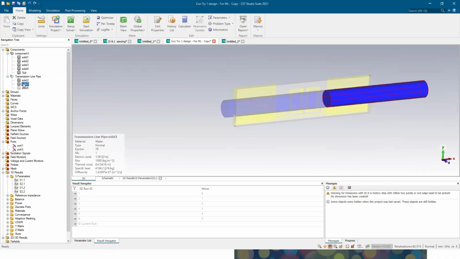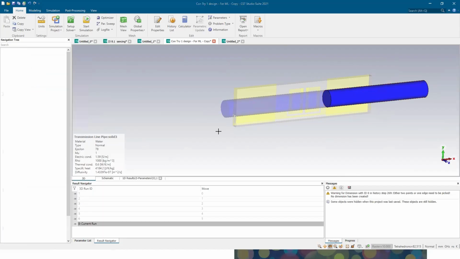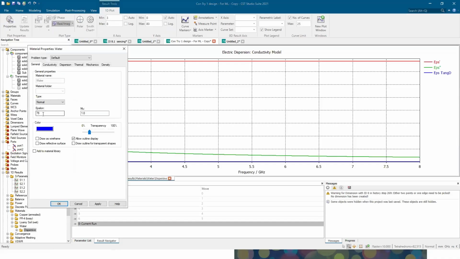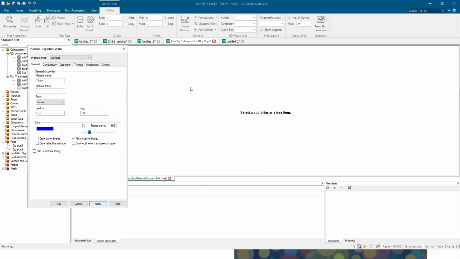So what I will do, I will go to the water layer and then right click, change property, edit material properties. So you can see the value of epsilon is 78. I can just write EPS, some kind of value, and then give the value of 78. Okay, delete, okay, apply.